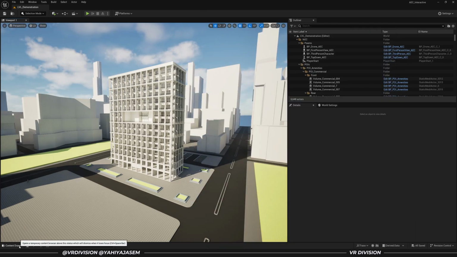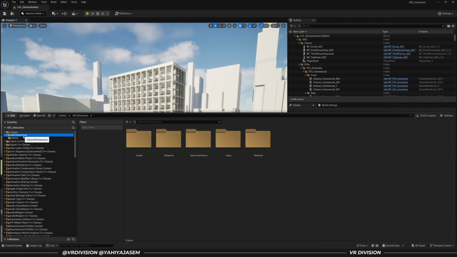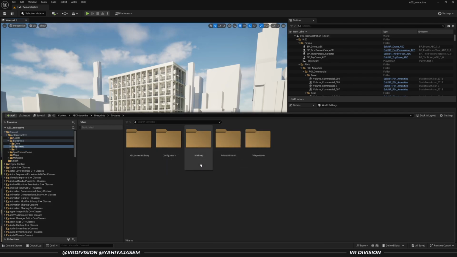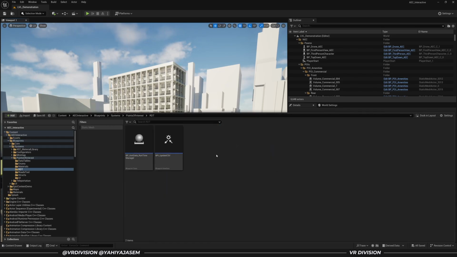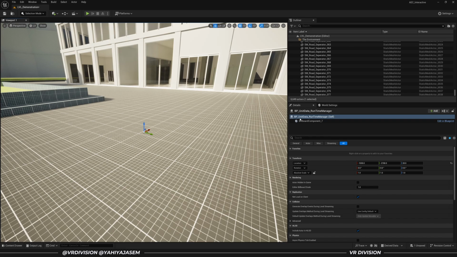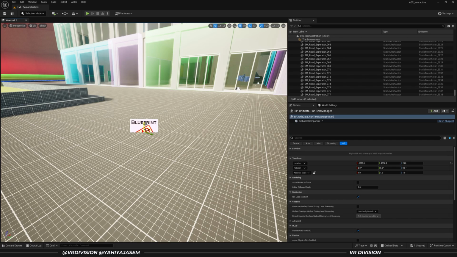Step number two, let's open our Unreal project and let's locate these two files so we know we are both on the same page. So let's go to blueprints, systems, points of interest, RDT, and here are our two files. We have a blueprint actor that we need to click and drag and place in our level. And this is the unit data runtime manager. This is the actor that is going to get data to our project from Google Sheets.